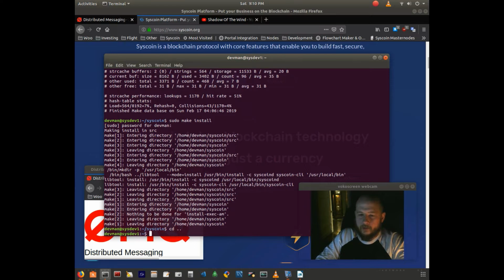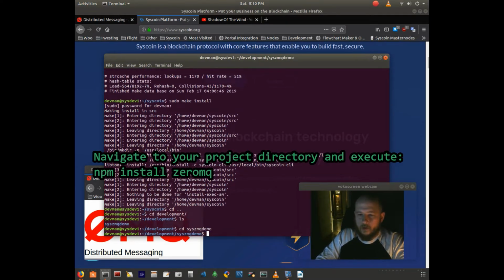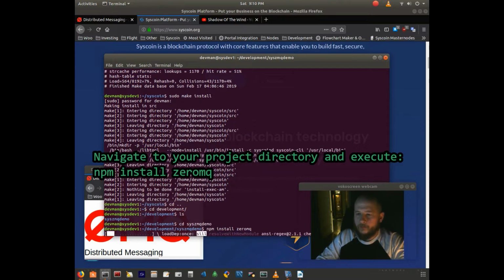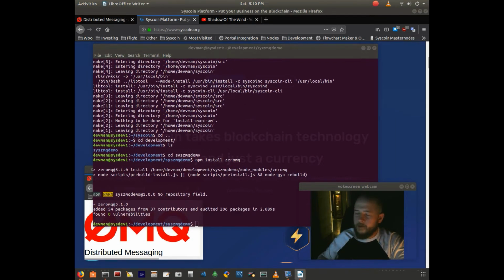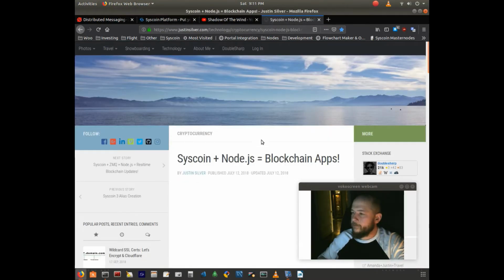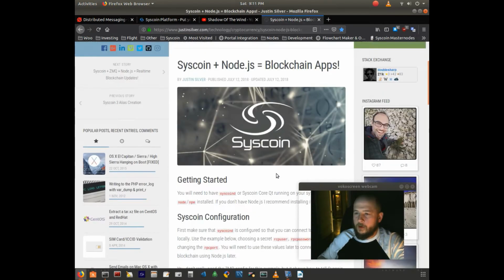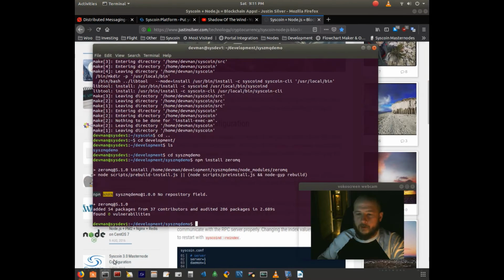To do that, we'll navigate into our project folder. Once you're in your project folder, it's npm install zeromq. Okay, so now the next steps are supplemented by Double Sharp's instructional. What we'll need to do also is install his Syscoin API for Node.js. Most of you have probably already done that, but I'm going to go ahead and run through that.